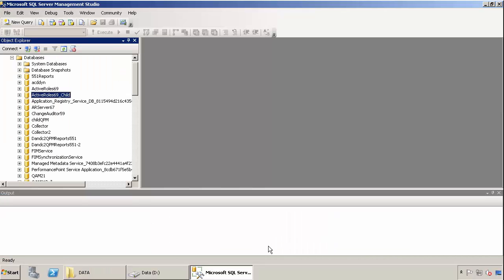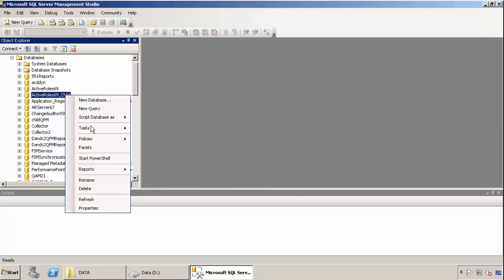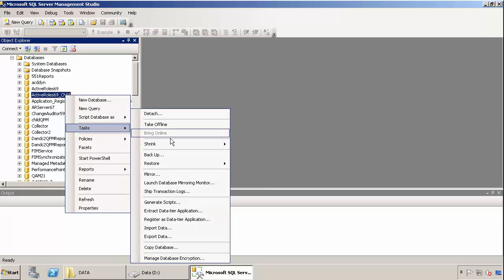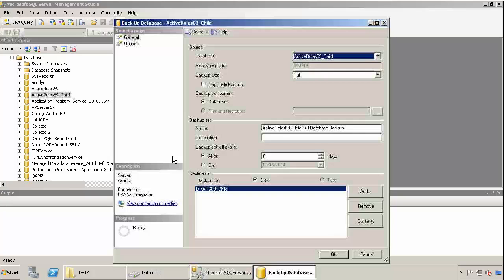Once the ActiveRoles service is stopped, we're going to go to our SQL server and export the current ActiveRoles database. In this example, I'm on my 2008 R2 server, so we're just going to navigate to the database. In this example, it's ActiveRoles 69_child. We're going to right-click, select Tasks, and select Backup.